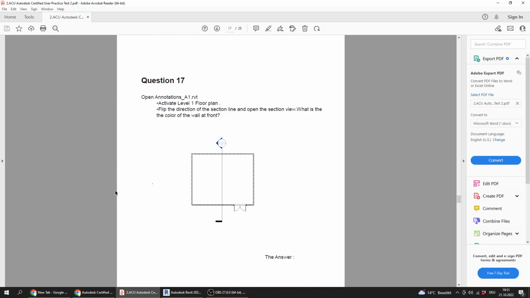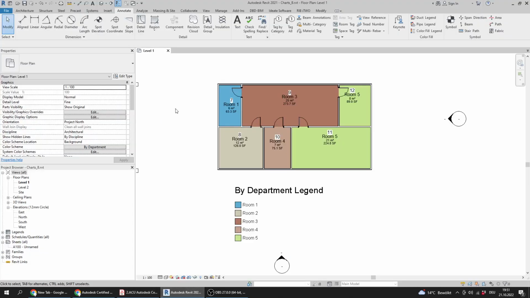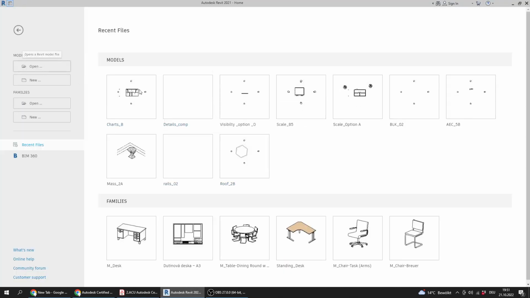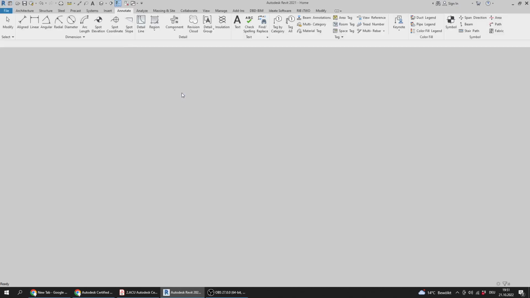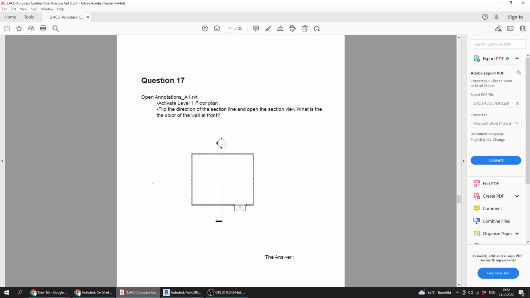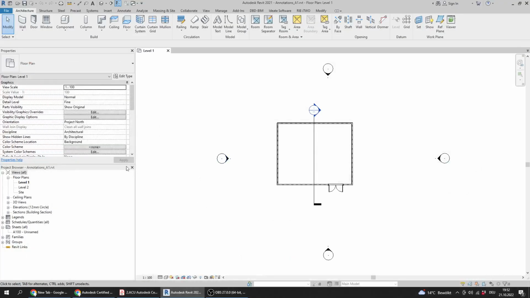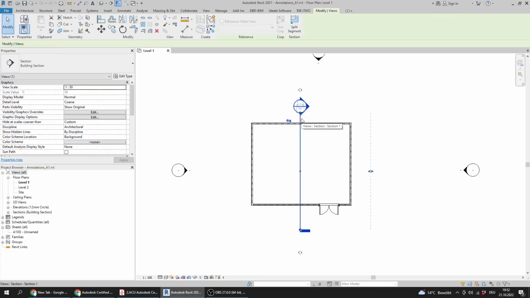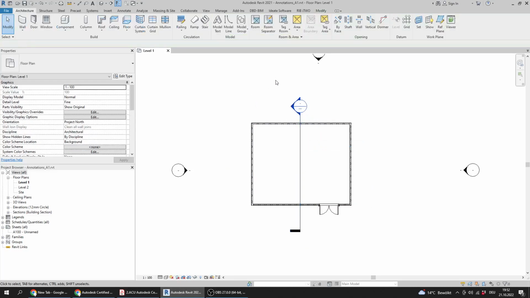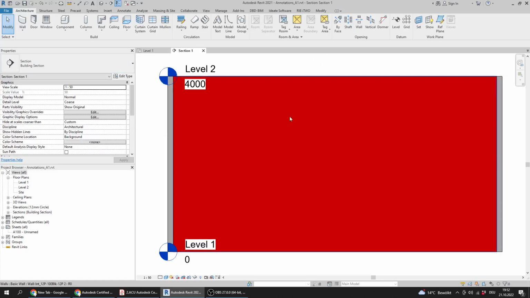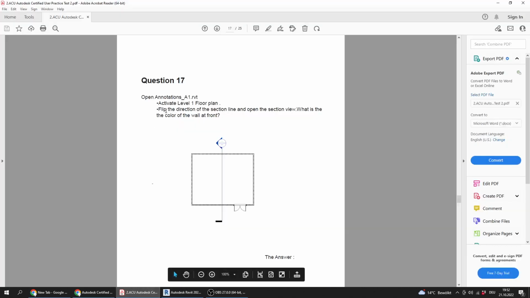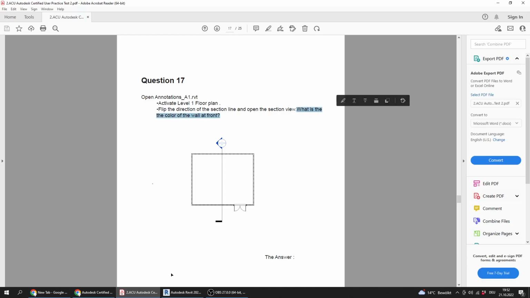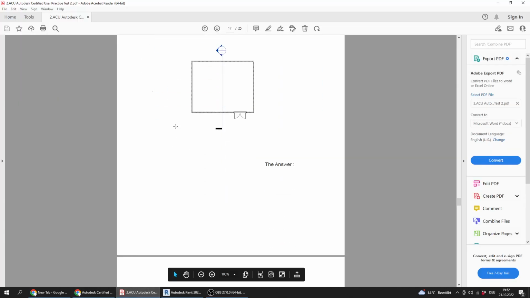Now question 17. It says open annotations A1 Revit, and close that one, and I will open annotation A1.Revit and activate level 1 floor plan. It's already activated, and I should flip the direction of the section and then open the section view. I will click on it and flip the direction, and now I will open the section. The question is, what is the color of the wall at front? And it is red.